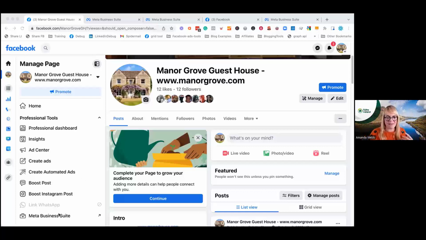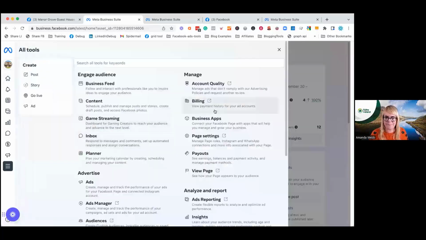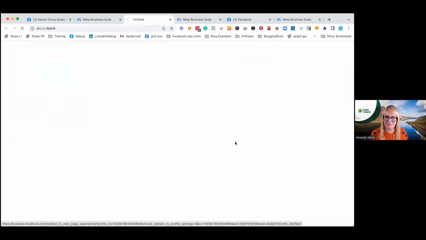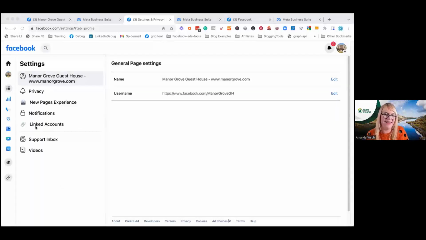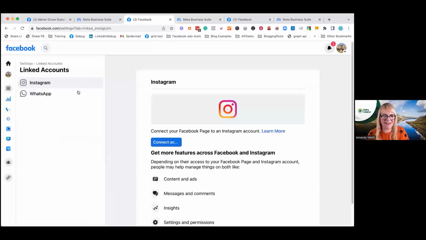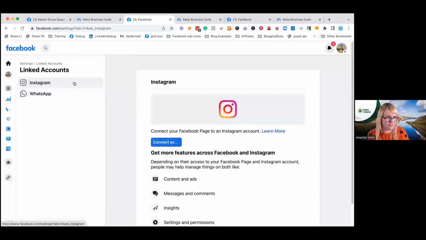If we click onto Meta Business Suite, that brings you through to where you connect the pages. And this is what you'll see when you go to Meta Business Suite. Then if you click on All Tools, Page Settings, and hopefully I've skipped forward. No, I haven't skipped forward to the right thing, so we'll have to wait. This is what I meant about my pages loading very slowly. And it's still going. We actually got there. Then linked accounts on the left-hand side. And now you can see we've got Instagram and WhatsApp. You click on these buttons to connect your individual accounts.